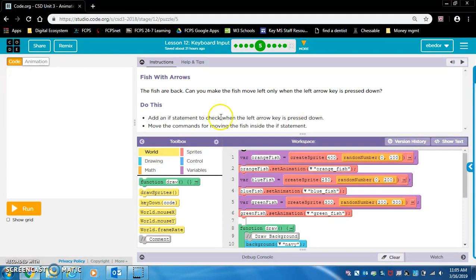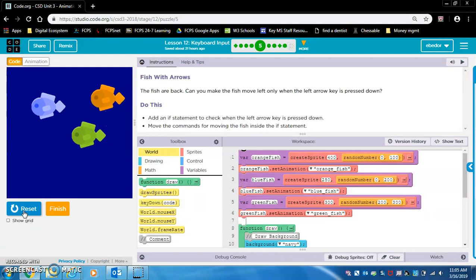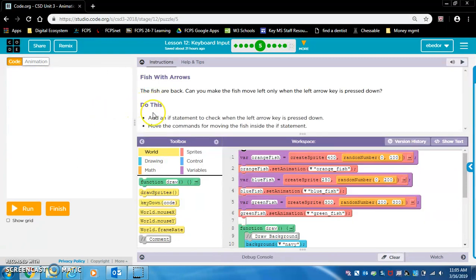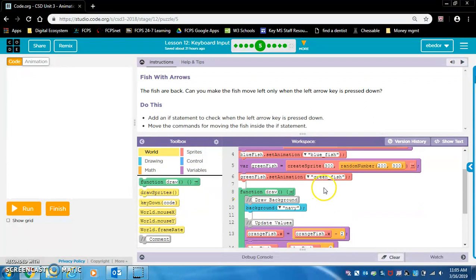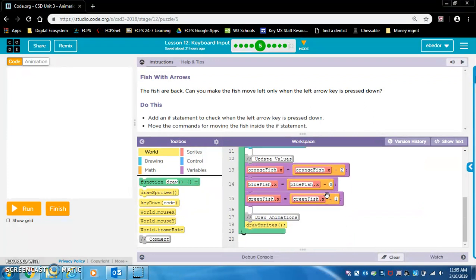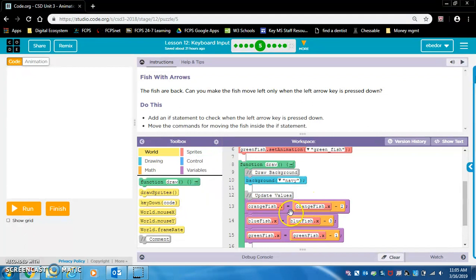Fish with arrows. The fish are back. Can you make the fish move left only when the left arrow key is pressed down? Yes. Okay, do this. Add an if statement to check when the left arrow key is pressed down. Okay, remember, we want to do this inside the draw loop. So let's see. I think we're going to want to put all of these inside the if statement. I'm pretty sure. Because we don't want these things to move unless the left arrow key is pressed down. So let's add our if statement.